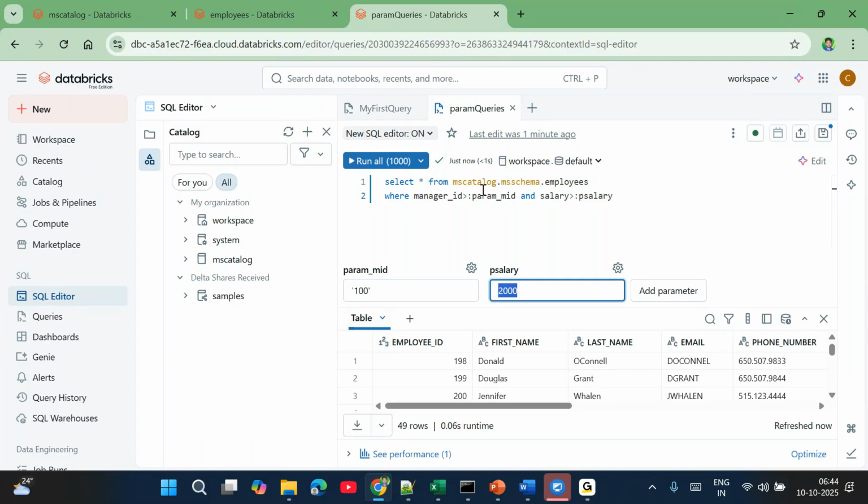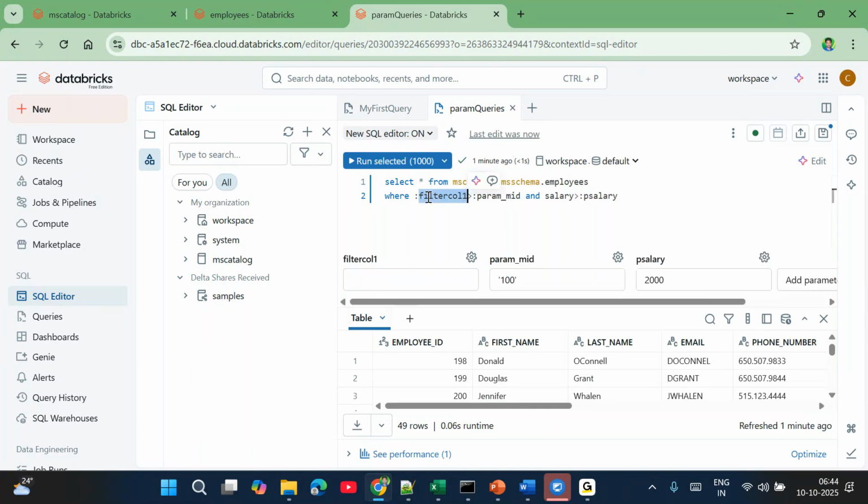Let's say now this ID, manager ID or employee ID, I don't know, I also want to parameterize. So now I have to set this as a filter column 1. Filter column 1 also I want to parameterize. See, it is fine. It is also a parameter. Now if I give here, instead of a manager ID, let's say currently, let's give it as manager underscore ID. Let's run this.